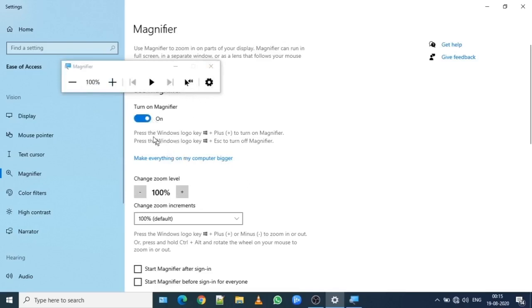Or else, instead of going to the Start button and finding this program, the other method is to press a shortcut key to switch the Magnifier on or off. What are those shortcut keys? That is Windows logo plus the plus button on your keyboard, which will turn on Magnifier. Let me show you how to do that. Let me press the Windows logo button and then the plus sign on the keyboard.